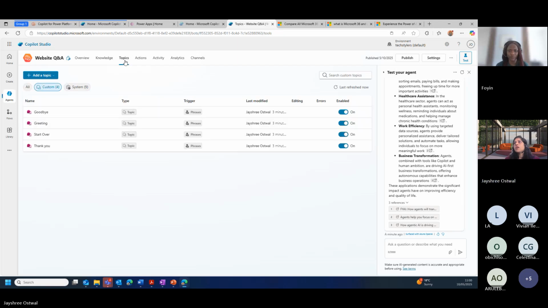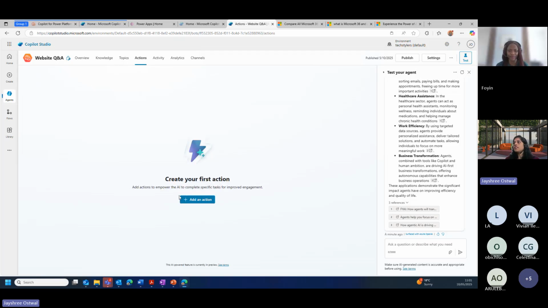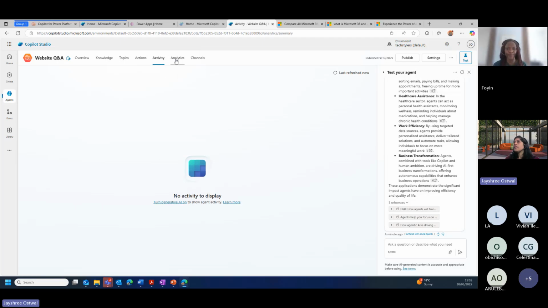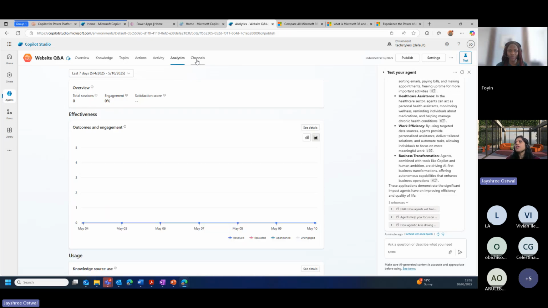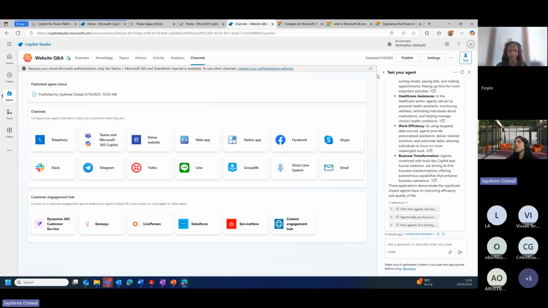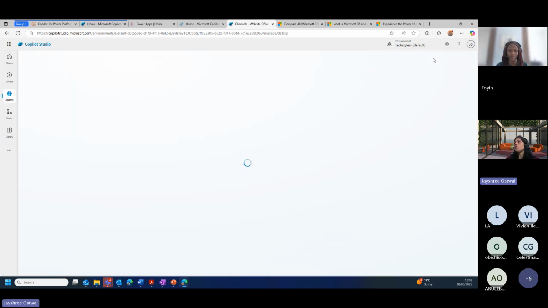Then topics. There are custom topics and system topics. We will navigate on this possibly next session or third session. We can create some actions, and then it shows up all the activities, and easily we can see all analytics, what is the performance of my agent, how many questions were asked, how those were answered. Everything would be showing up here. All the engagement would be visible. So let's navigate to settings now.